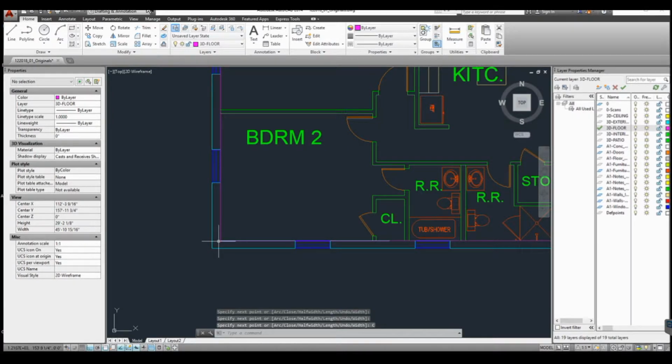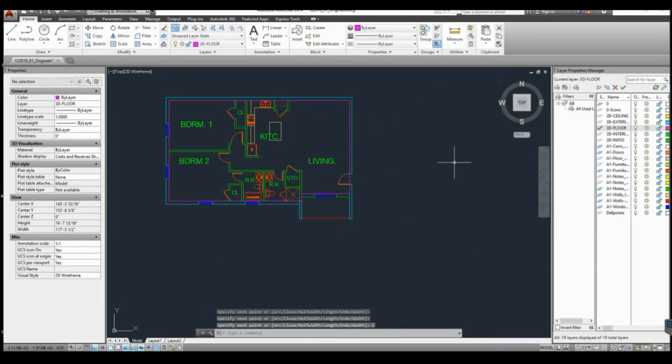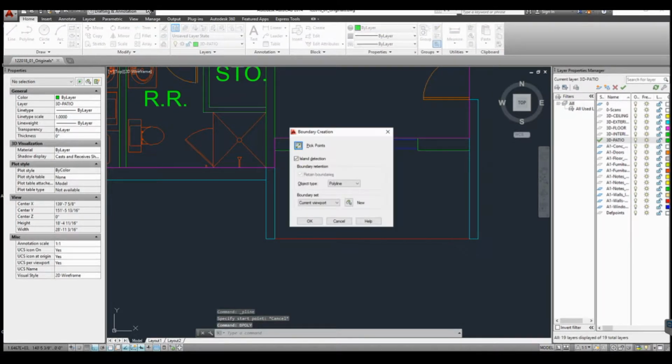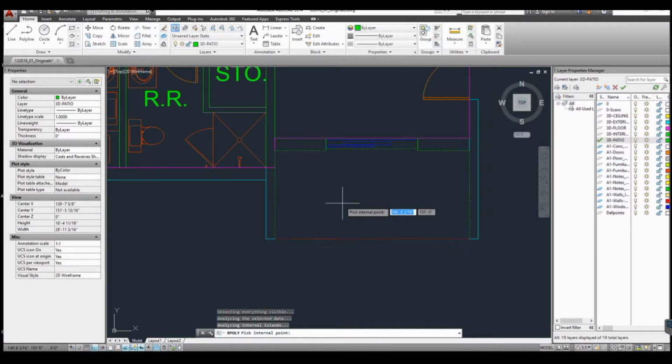Okay, now, so we have our floors, and we have one more to go, and that is our patio. So we've just made the patio layer the active layer, and then we're going to go to polyline. You know what? We can use our B poly on that one as well. B poly, hit OK. There it is.